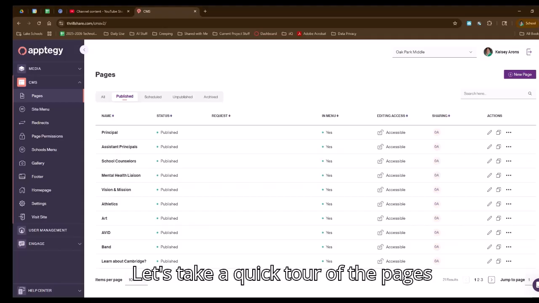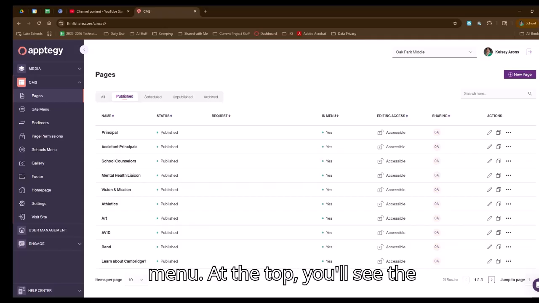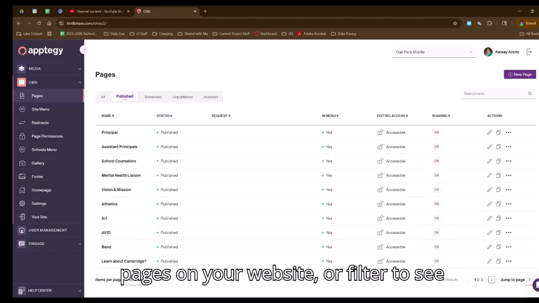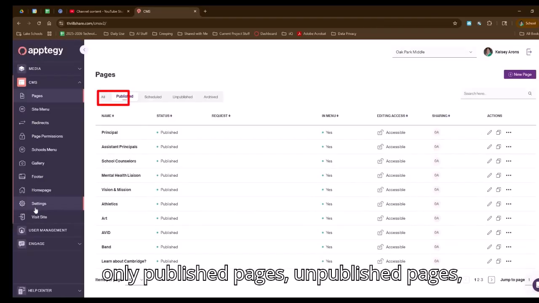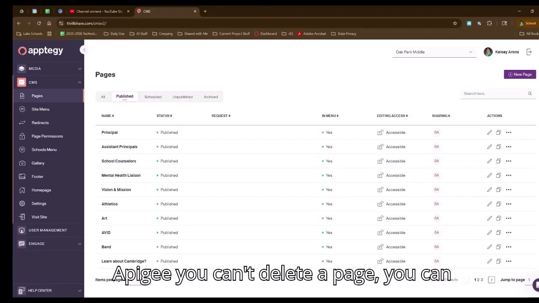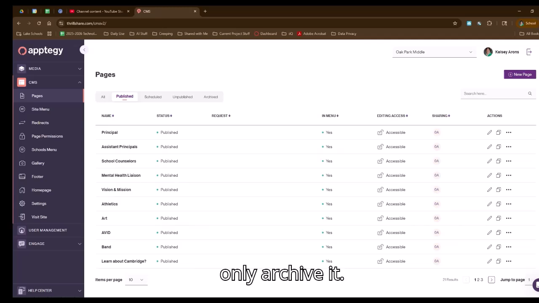Let's take a quick tour of the Pages menu. At the top, you'll see the status bar. This lets you view all the pages on your website, or filter to see only published pages, unpublished pages, or archived pages. And remember, in Aptogee you can't delete a page, you can only archive it.